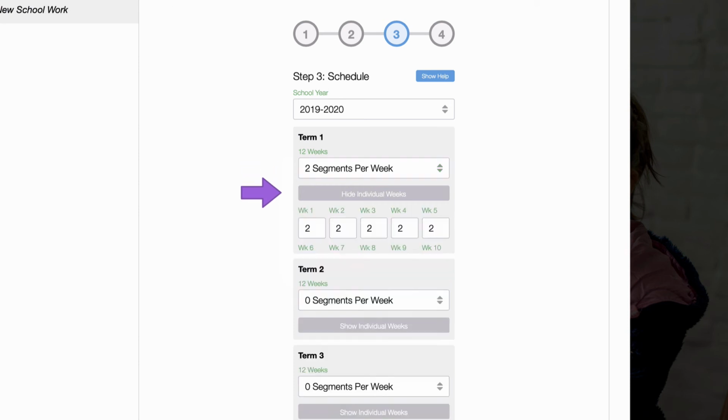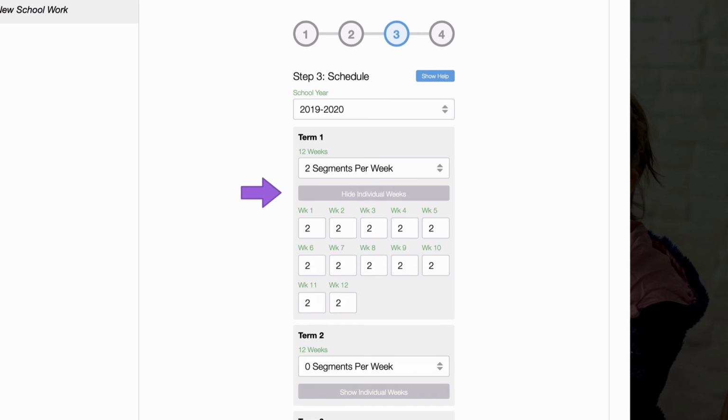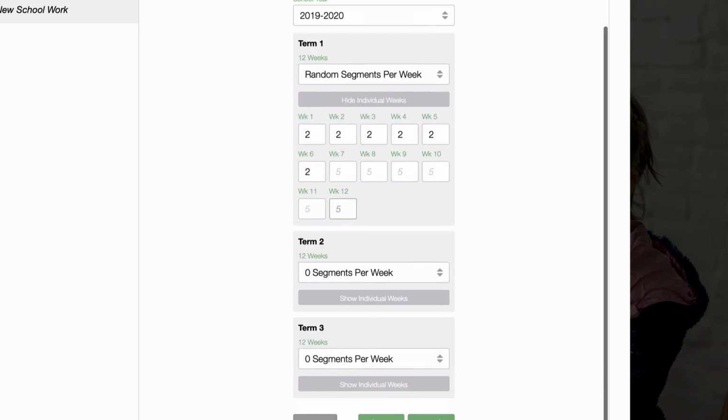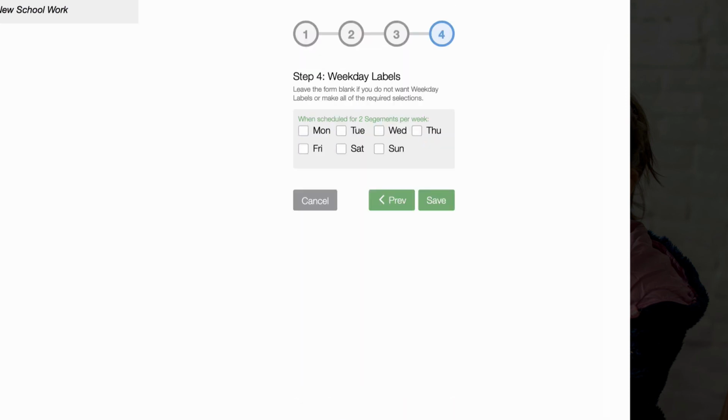Click the Show Individual Weeks button. Delete the scheduled segments for weeks 7 through 12. So now you have scheduled The Outsiders to be read 1 chapter per segment, 2 segments per week for the first 6 weeks of Term 1. That's 12 chapters. Click to go to the final section of the schoolwork form.